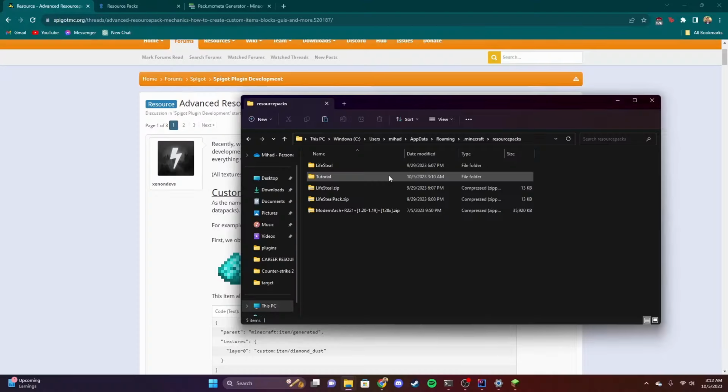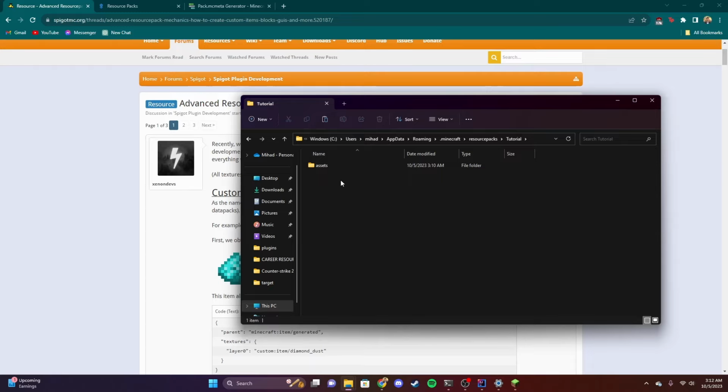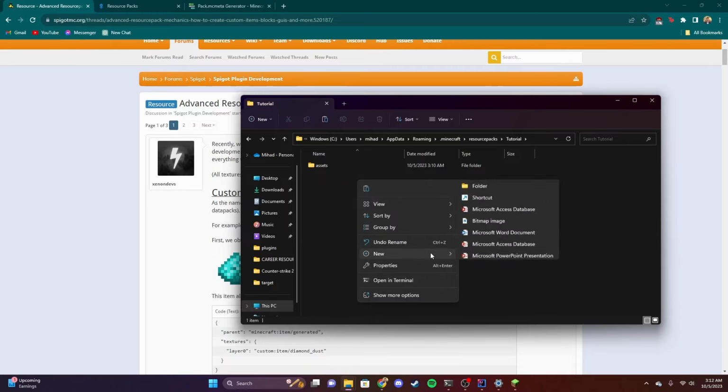So I'm creating a tutorial folder. Just creating a folder, this is already recognized as something that may be a resource pack. And the way we're going to actually get it recognized as a resource pack is, first, inside your resource pack folder, you need an assets folder. After that, you actually need to create a file.